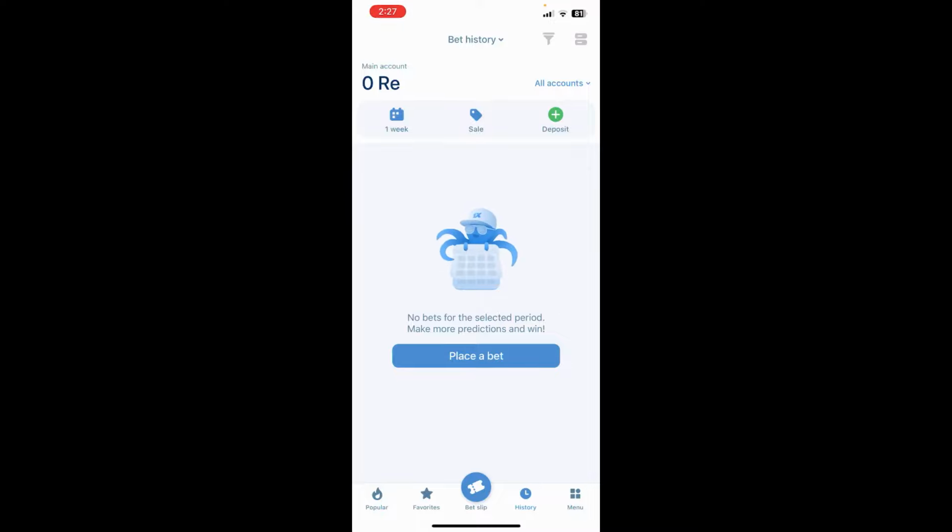So basically, this is how you can check your bet history on the OneXBet app.